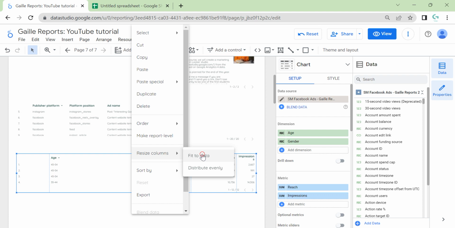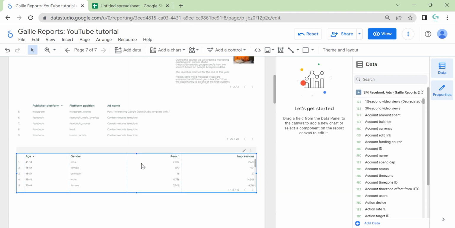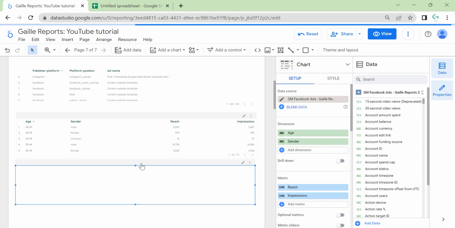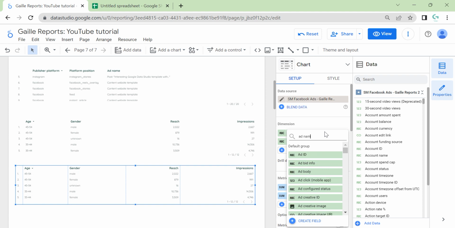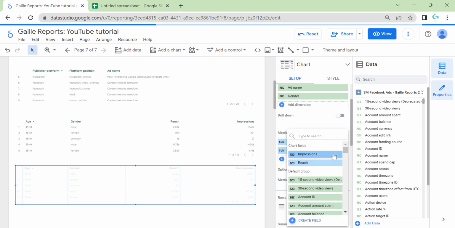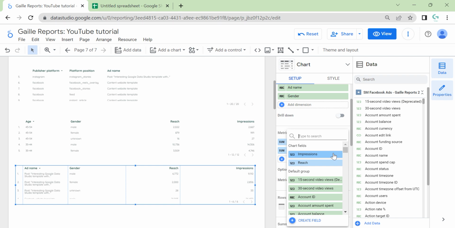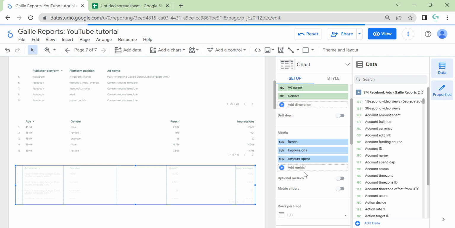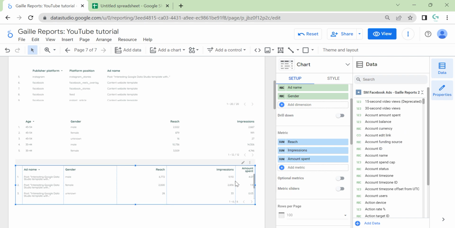Okay, let's do resize feed to data. And for example, here will be name. What is interesting in metrics? First of all, as I mentioned before, it is cost, because Facebook ads calls it amount spent, and we can do it in a different currency, but the main field is just amount spent. Amount spent is how much money we spent for this account. So this is an interesting moment. What else do we have?